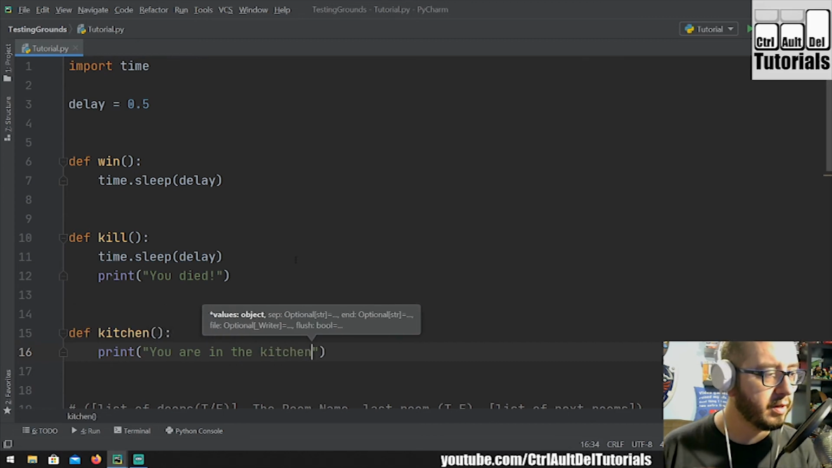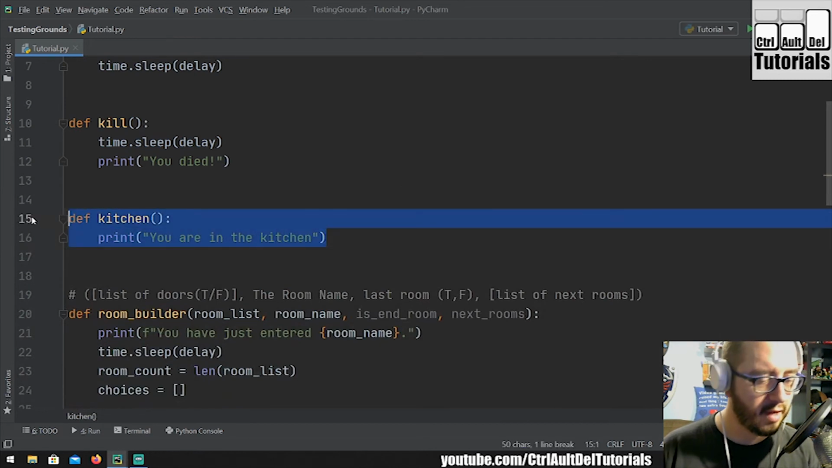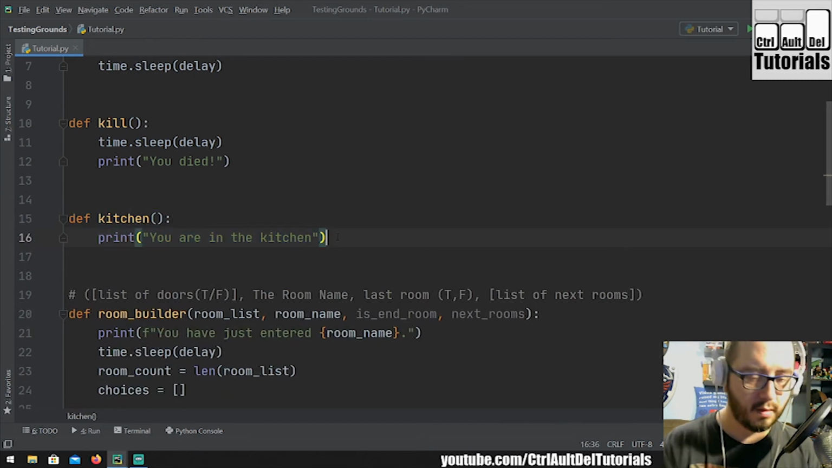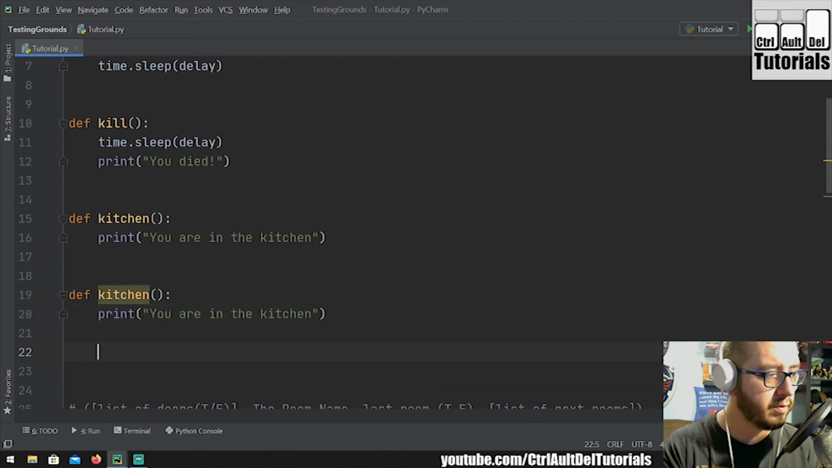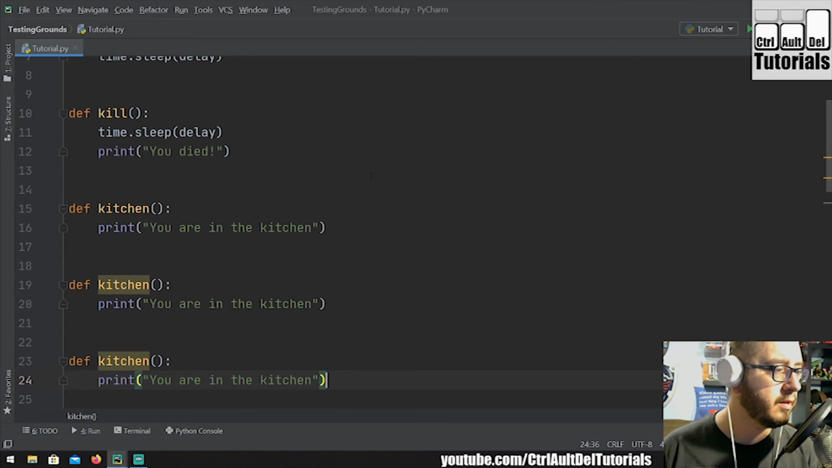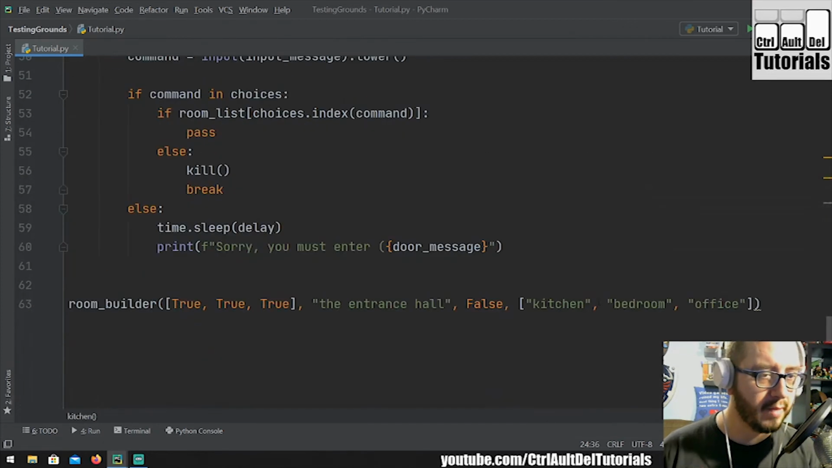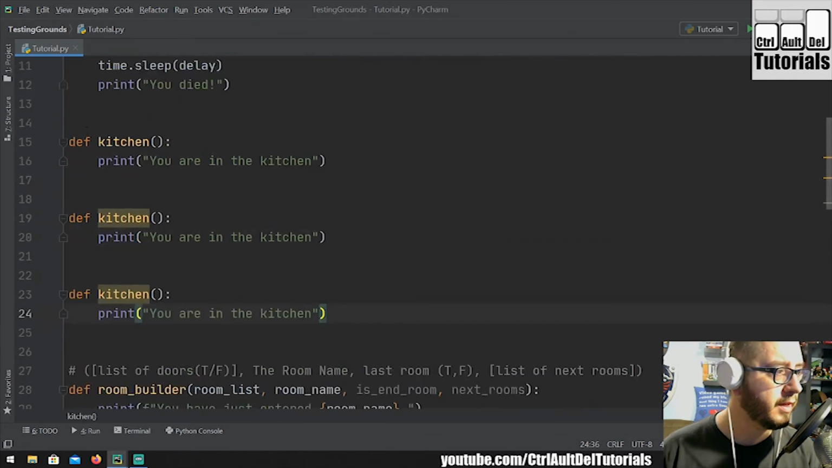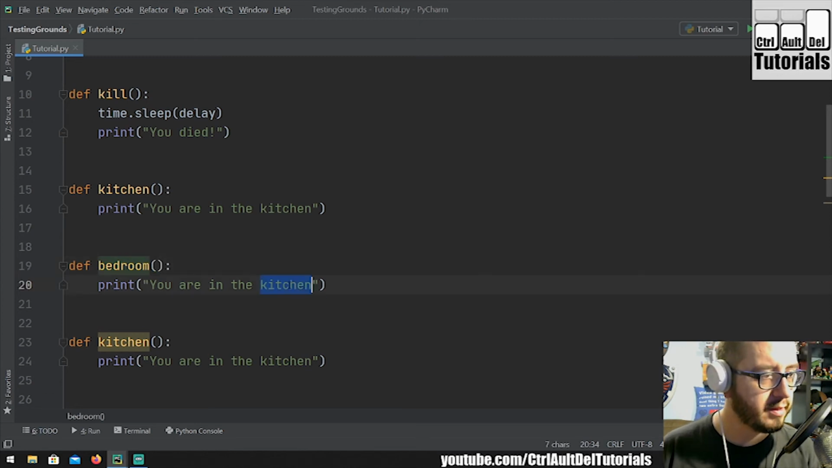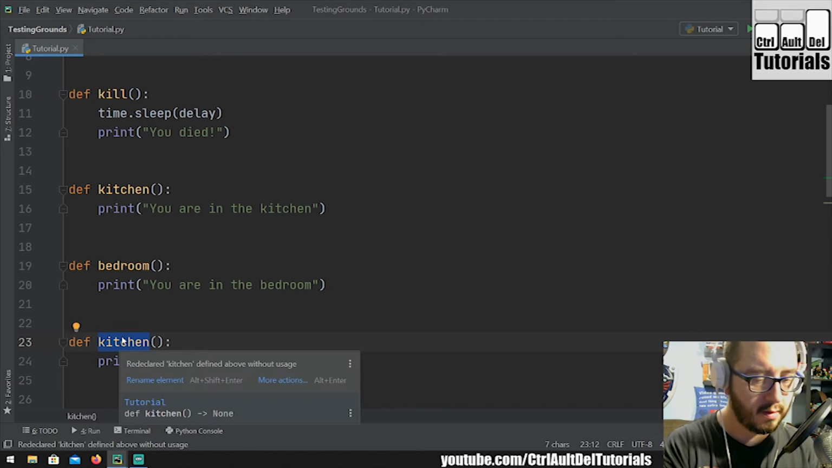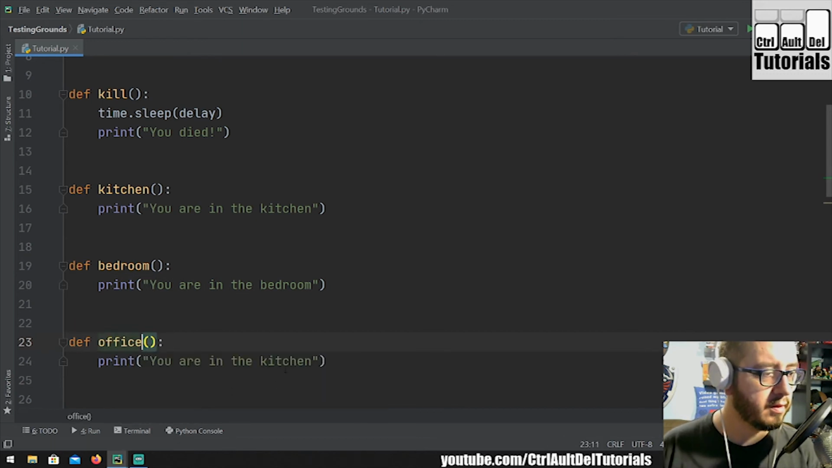We're going to do the same thing. Let's go ahead and just copy this code. 1, 2, 3, backspace, paste. 1, 2, 3, backspace, paste. All right, so we had kitchen. What do we have? My memory's terrible. Bedroom, office. Okay, so I'll do kitchen, bedroom, office. So let's just copy and paste this here. Office and office.